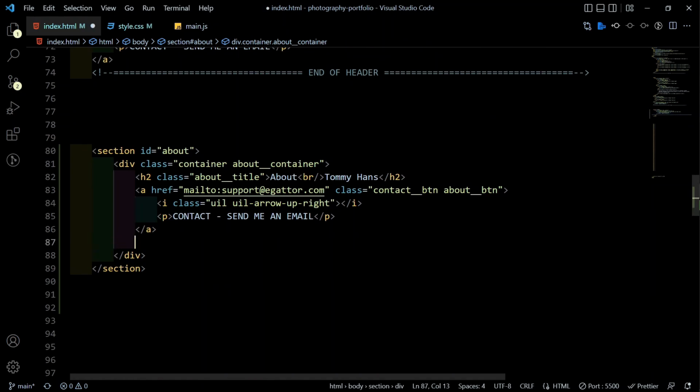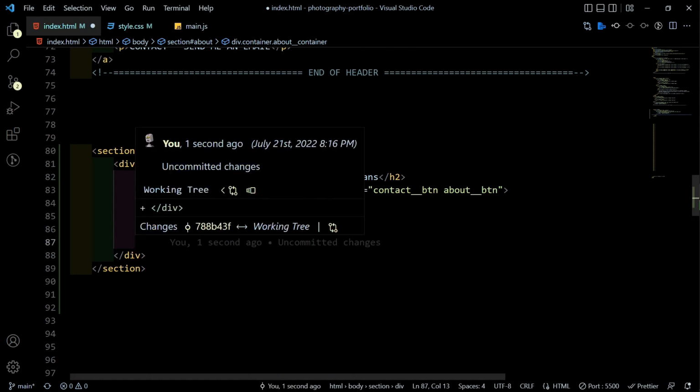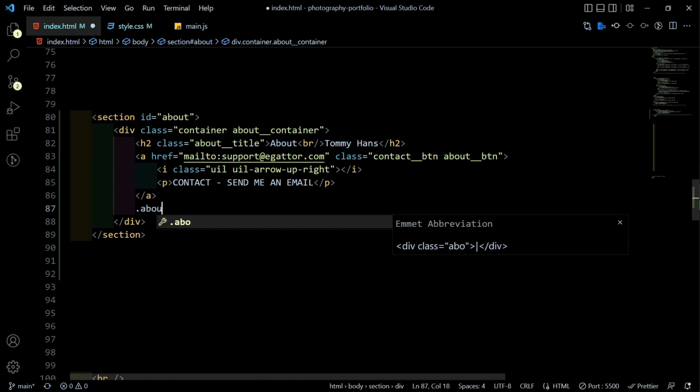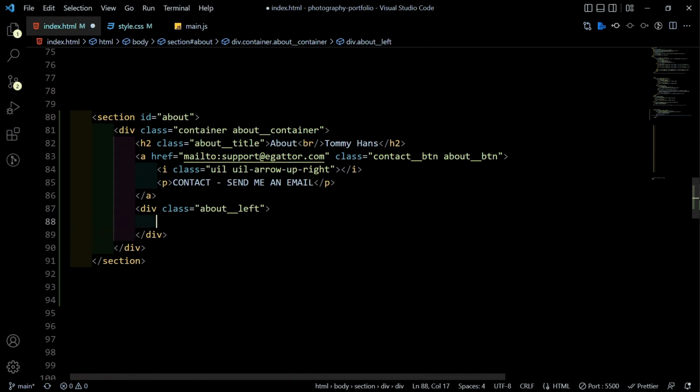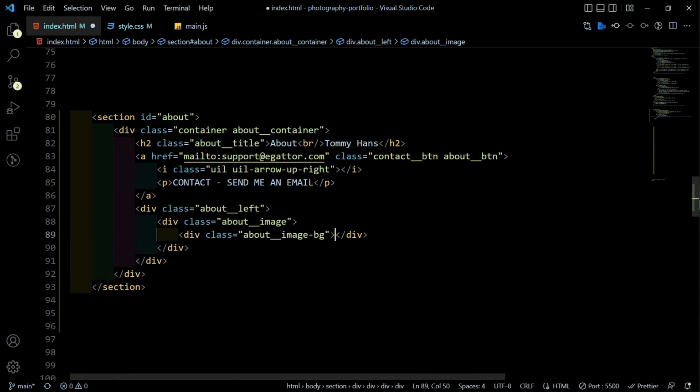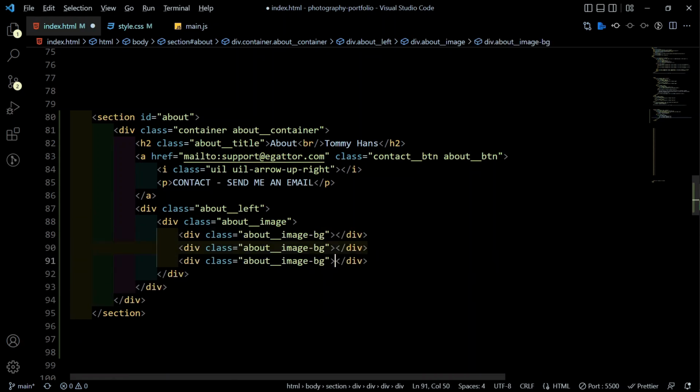Now we are going to have the images. Okay, so we are going to have the about image BG. We are going to have the LG as well, and then the SM. Okay, so let's just wrap them inside a div with a class of about left. Okay, and we are going to have the about image BG, that's for the background. You have the LG and then the SM. Okay, so LG and then SM.